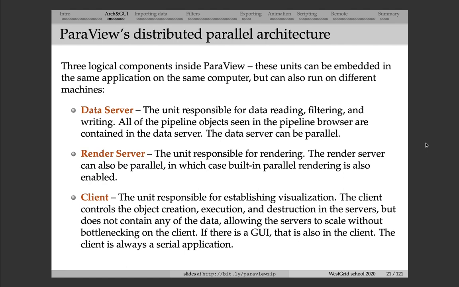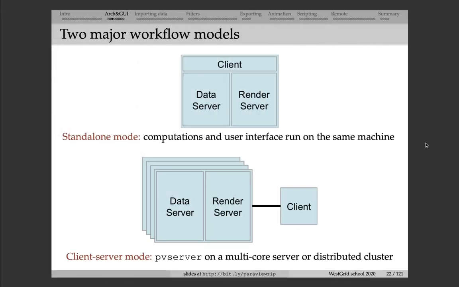So when you run ParaView on your laptop, all three components are part of the same application. So the data server, the render server, and the client are just inside the ParaView application on your laptop. In principle, it is possible to run the client, the data server, and the render server on three different computers.